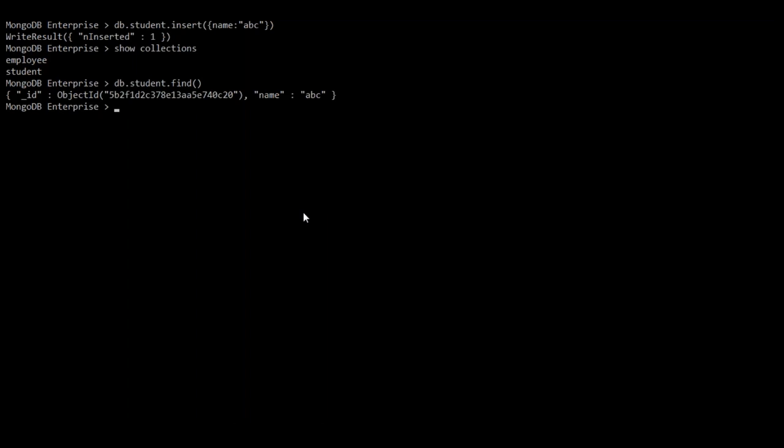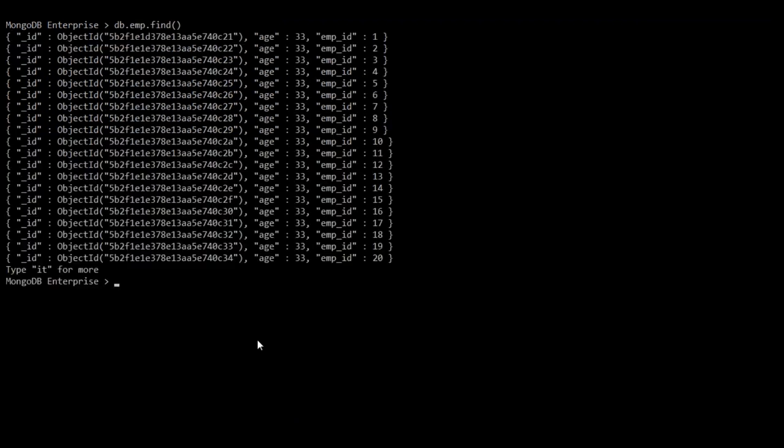Now, I'm trying to insert 100 documents in it. I'm just writing a for loop for it: emp.insert. All of them have the same age, let's say 33, but all of them have distinct IDs, that is EMP IDs. The EMP ID starts with 1 and ends with 100.